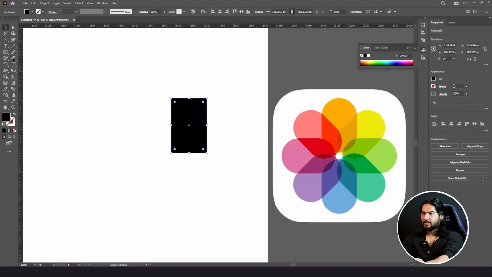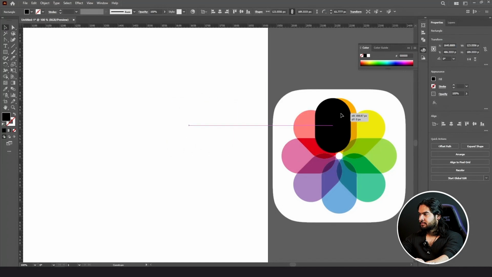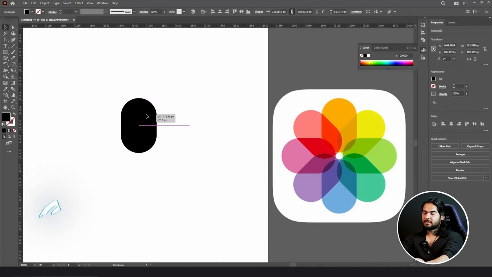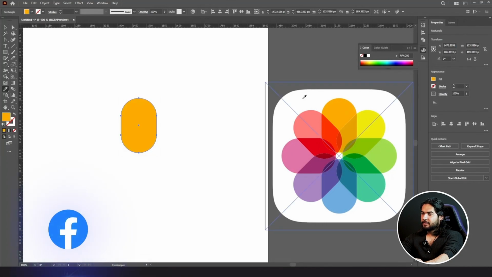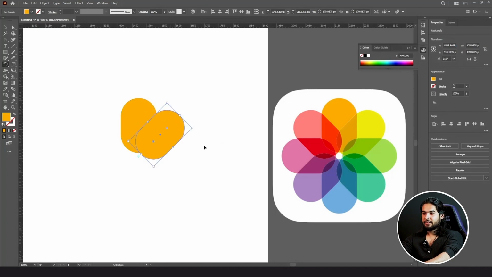then bring it here, come to your direct selection tool. Is it okay? Yeah, it's the same as it looks. Select the color and select your rotation tool, come and click, hold Alt and drag with Shift, then Control D. Repeat the same action again.